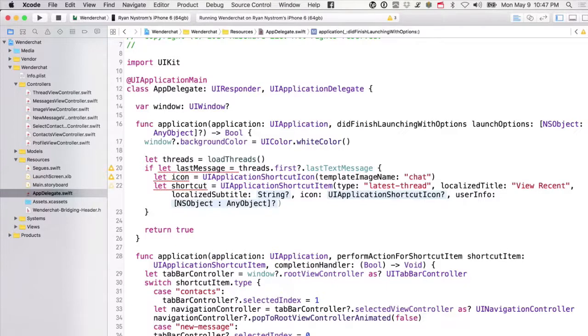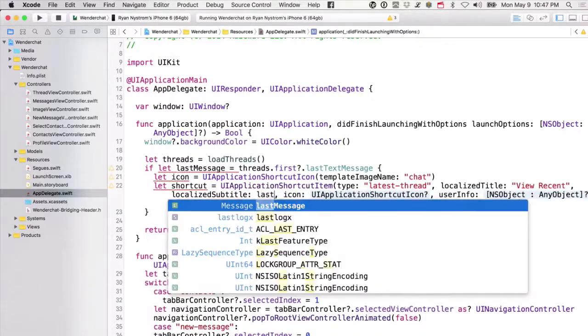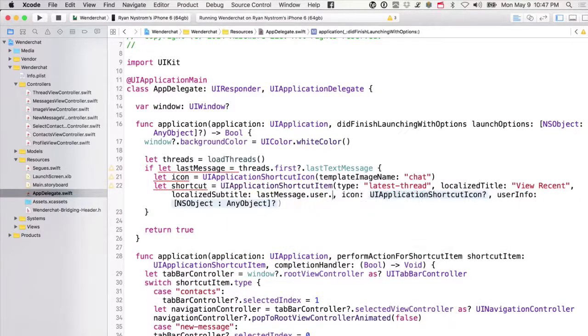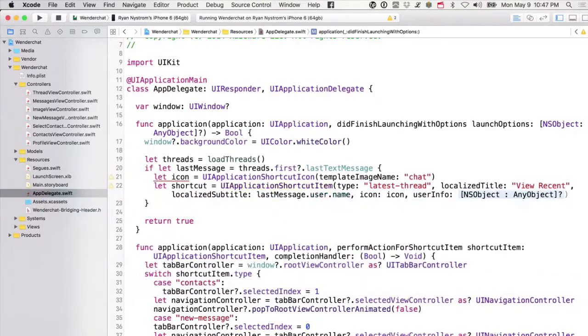Now, typically you should actually localize these strings, but for our demo's sake, we're just going to use a normal string. Our localized subtitle, let's actually use the last message dot user dot name, so we can put the actual user that we received the message from in the subtitle. Our icon, let's pass in the icon variable that we just set above, and user info is nil. Now you could set a dictionary of extra data in that user info that would then be passed into this perform action for shortcut item method.